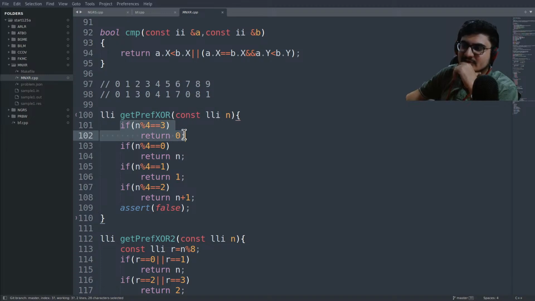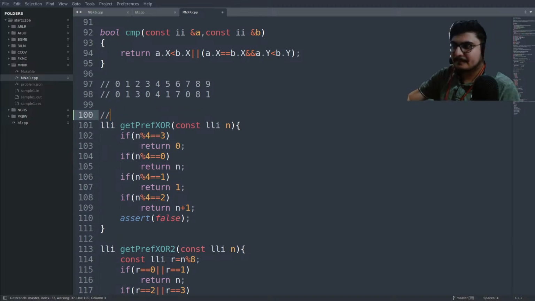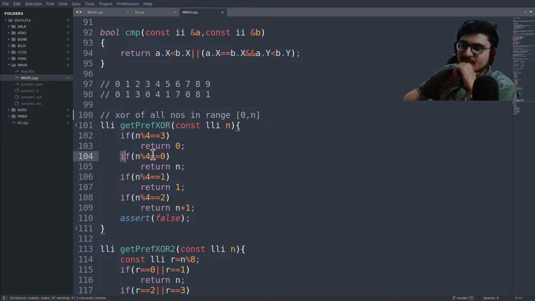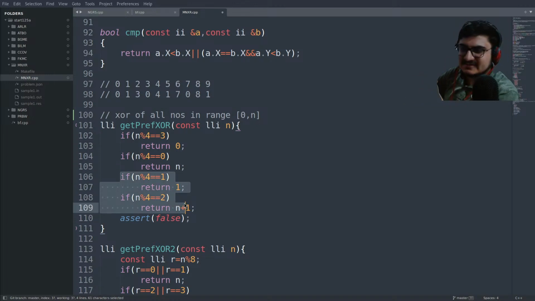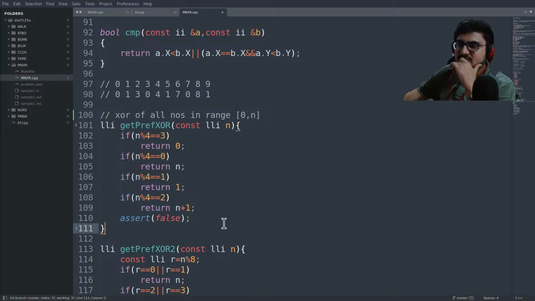If remainder modulo 4 is 3, then the prefix XOR is 0. If remainder modulo 4 is 0, then the prefix XOR is n. I knew a pattern like this would exist because I have seen it in one of the Educational Rounds as well. So that's how we can calculate prefix XOR in big O of 1.